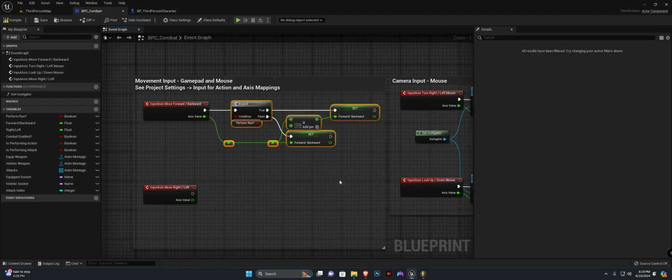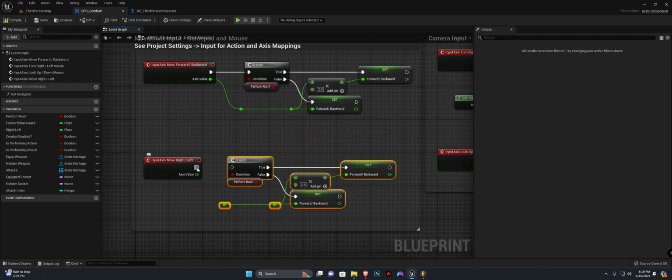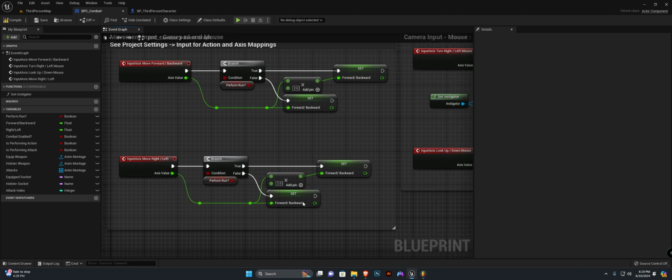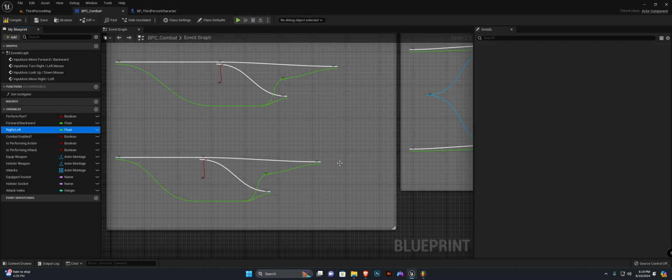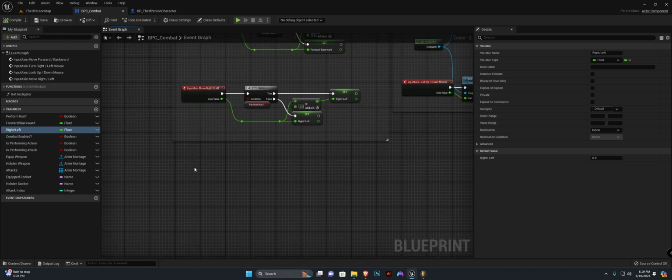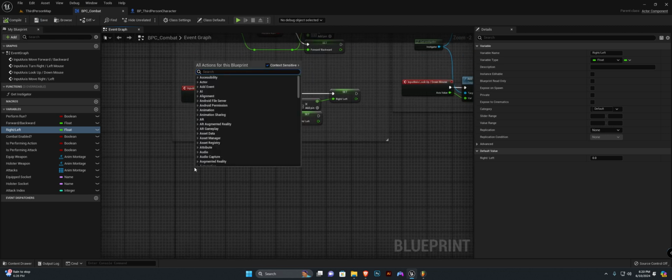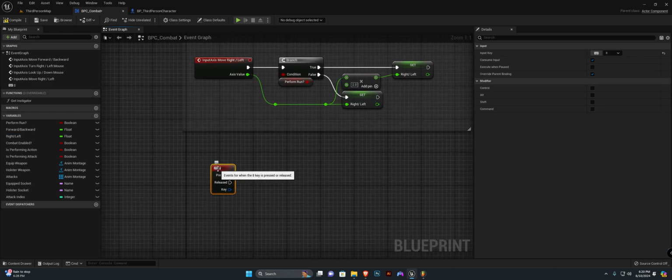Now we're going to copy this, paste it right here, and connect it for the right and left. And the only thing we're going to do different is swap out the forward and backward variables with the right and left ones. Great. Compile, save.